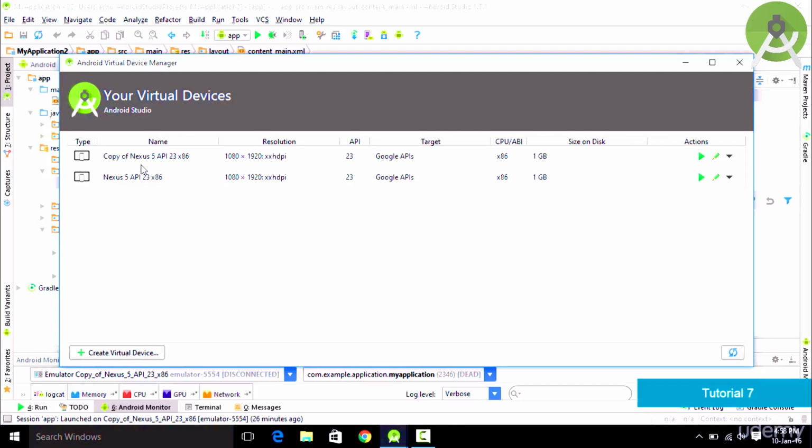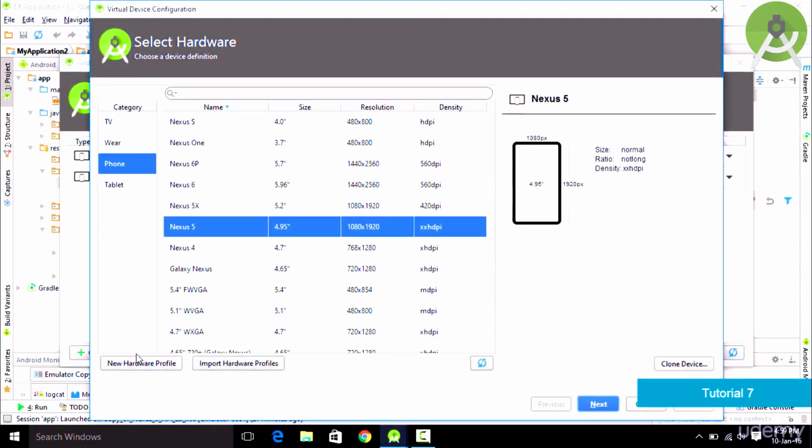Now the first device is nothing but a copy of Nexus, which I've already created, and the next device is the Nexus 5. In this tutorial we are going to create a new device, and instead of just editing one of these devices, we are going to create a copy of one of them. So to create a new device, you simply go to create virtual device, and here we are going to select a device. Let's use Nexus 5 because it suits our requirement.